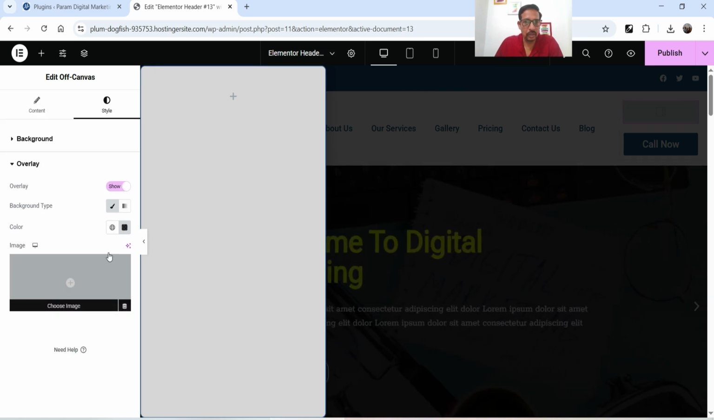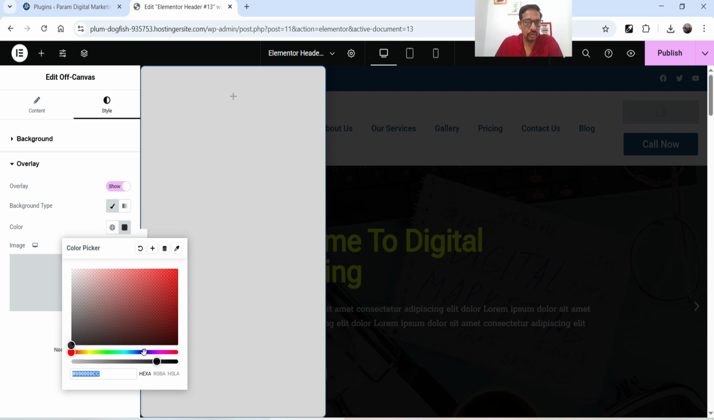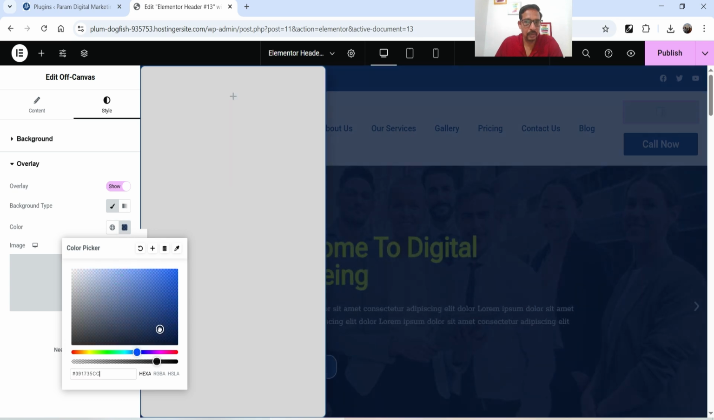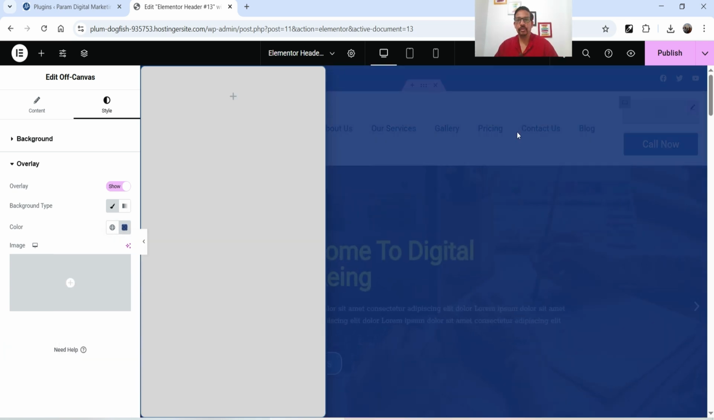Overlay, this is the overlay color. If you want to change it, you can change the overlay color like this. All right, so this is the overlay color.